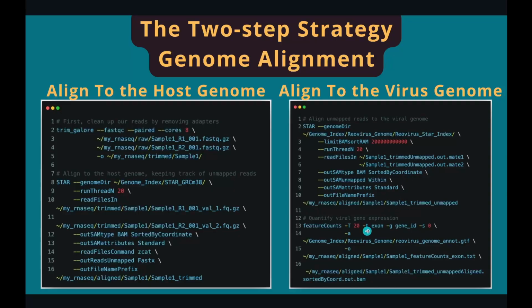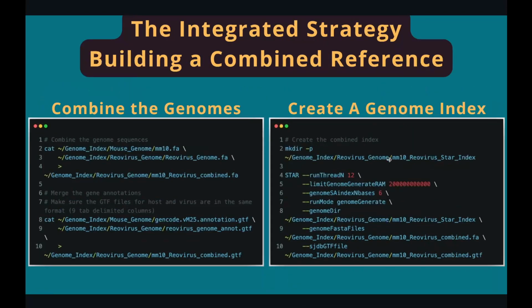And next, we use featureCounts to quantify the viral gene expression. The parameters are the same. And -a to specify the genome annotation file, the GTF file, -o to specify the output file name. And the last one is the BAM file you get from the above step. And this is the first strategy.